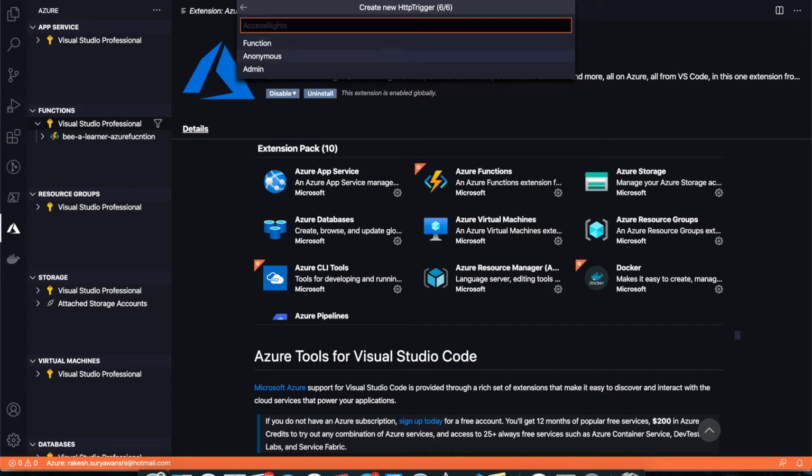The second type is the anonymous type. Let's say if you want to give freedom to anybody to invoke your Azure function, then you can go ahead and choose the anonymous type of Azure function to create. And the last one is the admin access, which is the higher level of permission which the administrator will have to invoke your HTTP function.